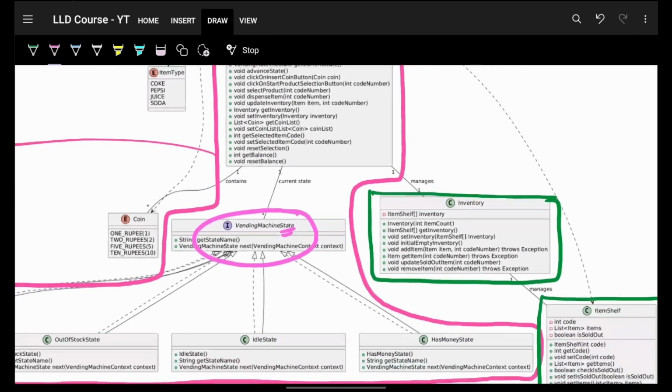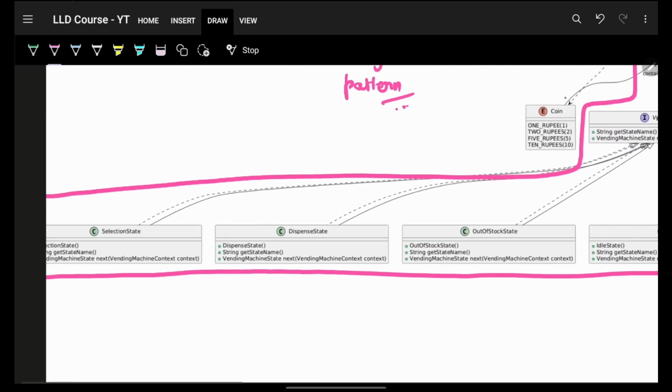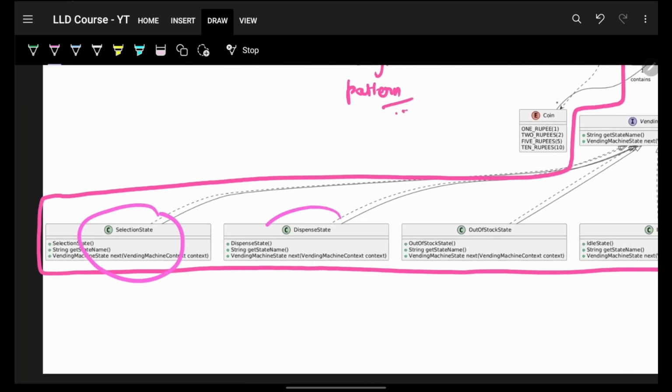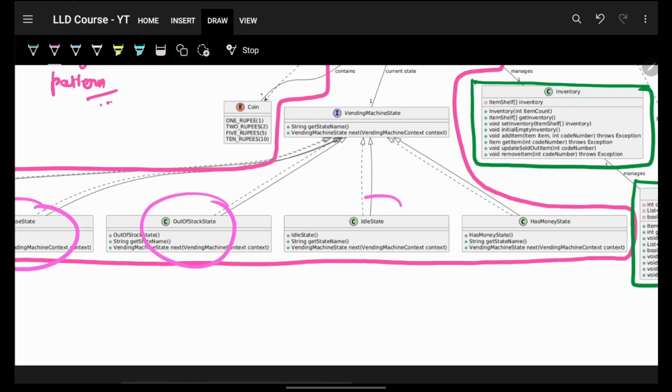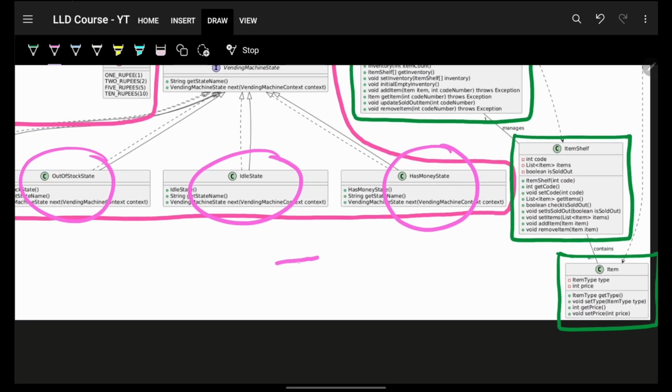Coming back, we will have the corresponding state associated, and obviously we have different states. We have a selection state, a dispense state, an out of stock state, an idle state, and a has money state. You will see that we should ideally also have a has change state, as in giving the change back, as a state here.